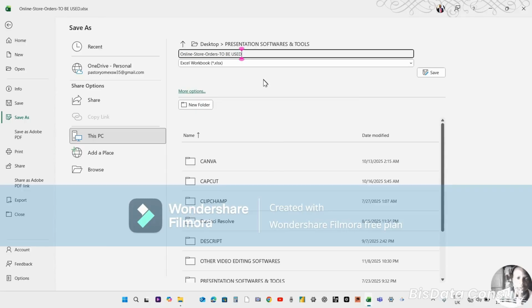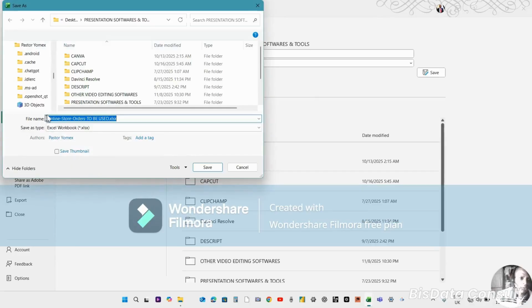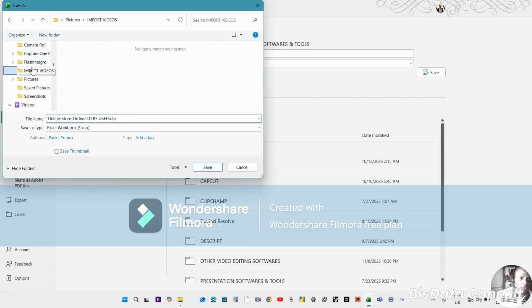In this case, it's actually saving to my desktop. Normally it will save to OneDrive, but you can change it to where you want. You can add a place. You can browse your system and locate where you want to save it. Maybe it's saving to a presentation folder. I can go to anywhere I want. Maybe I actually want it to come here.